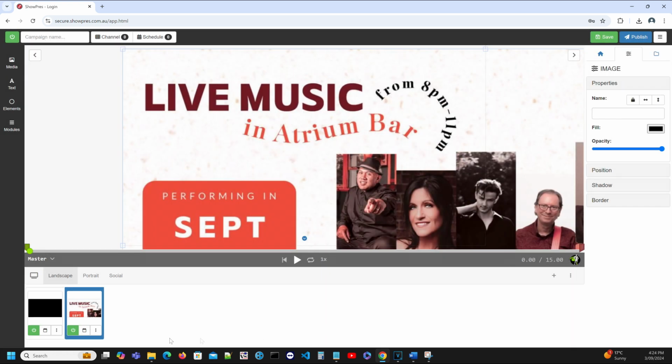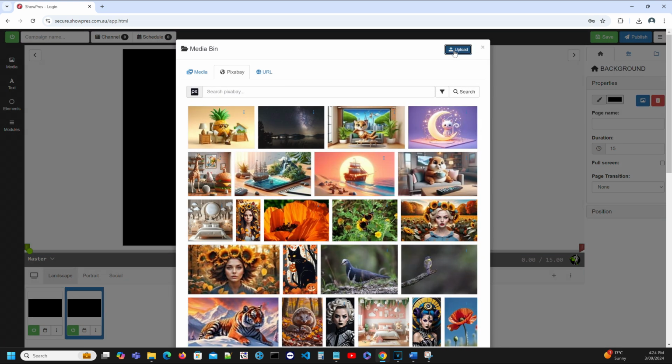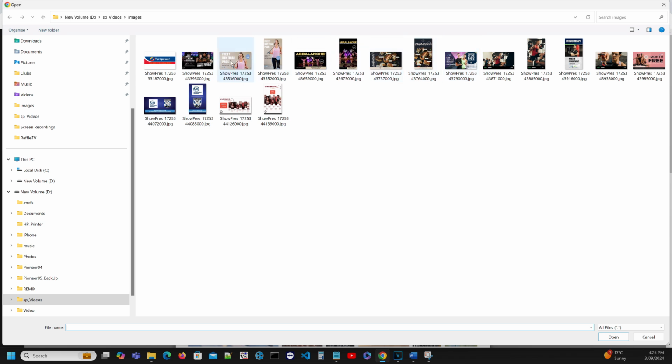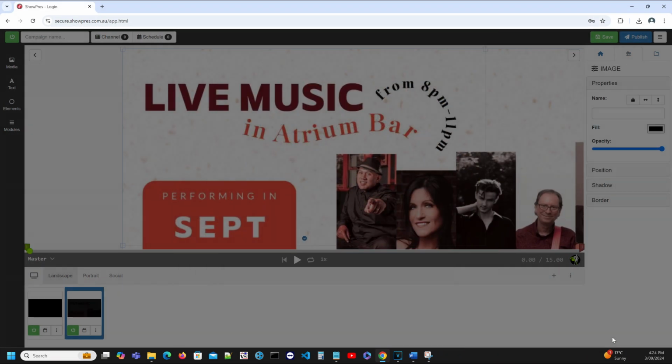To add media as a background, follow a similar process. On the right panel under Background, click the blue Media icon button to open the media bin. Click the blue Upload button, browse for your media file, select it, and click Open to upload and set it as your background.